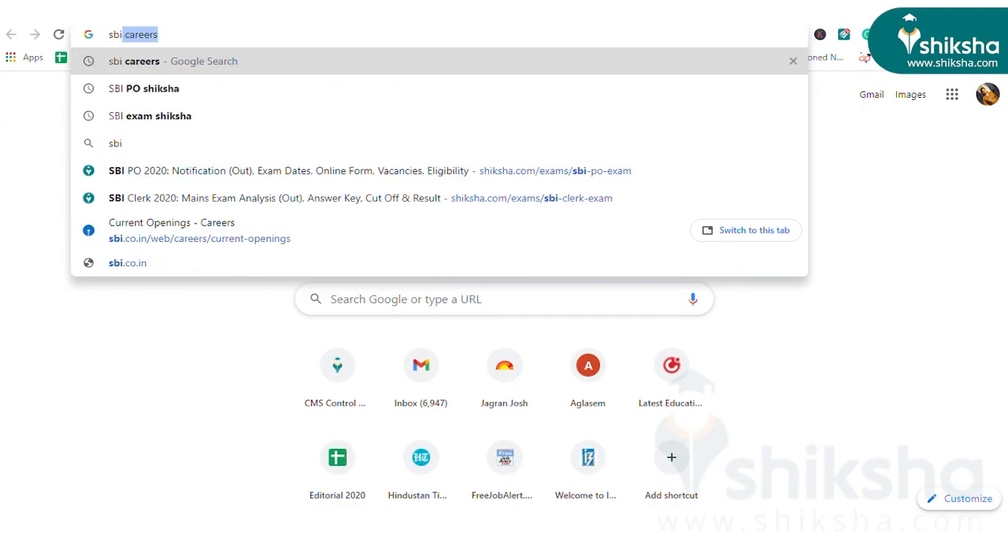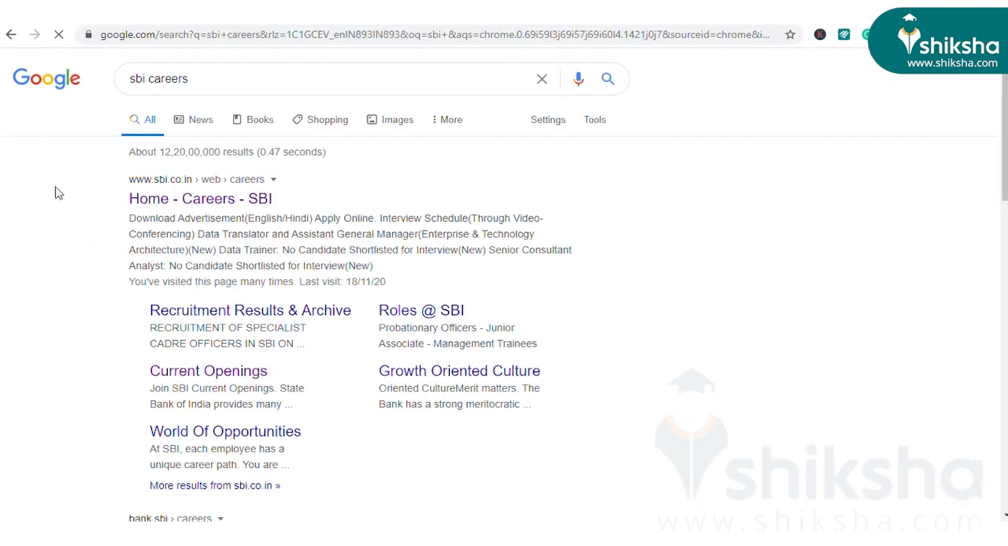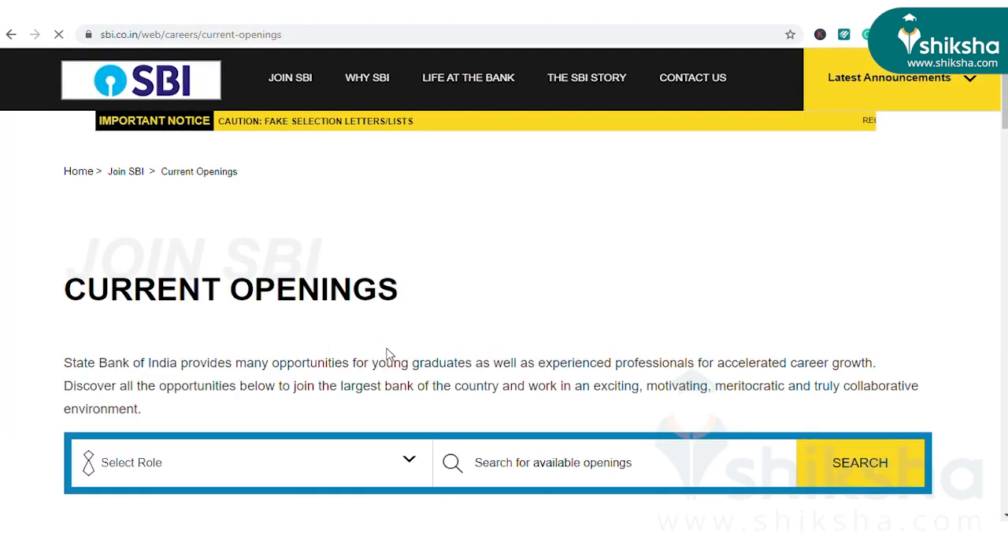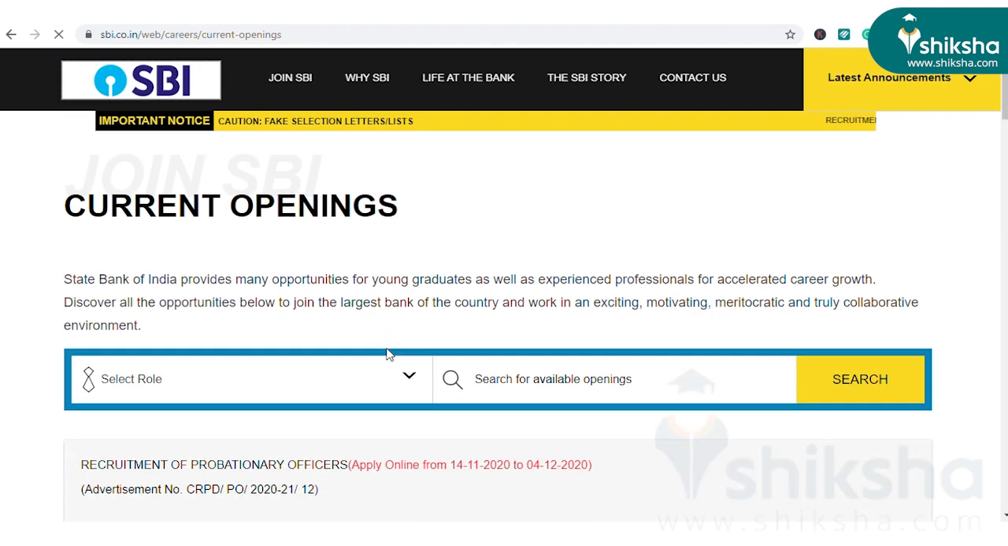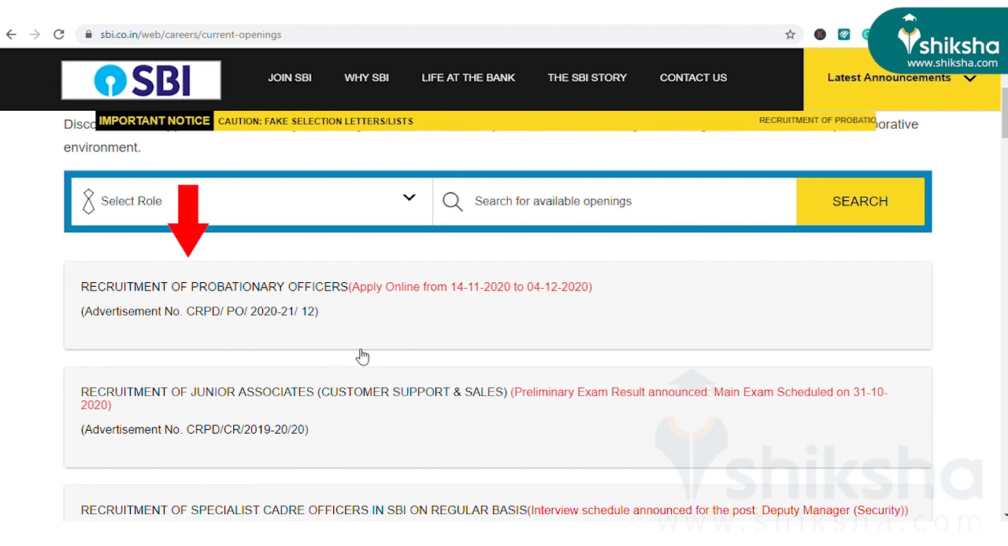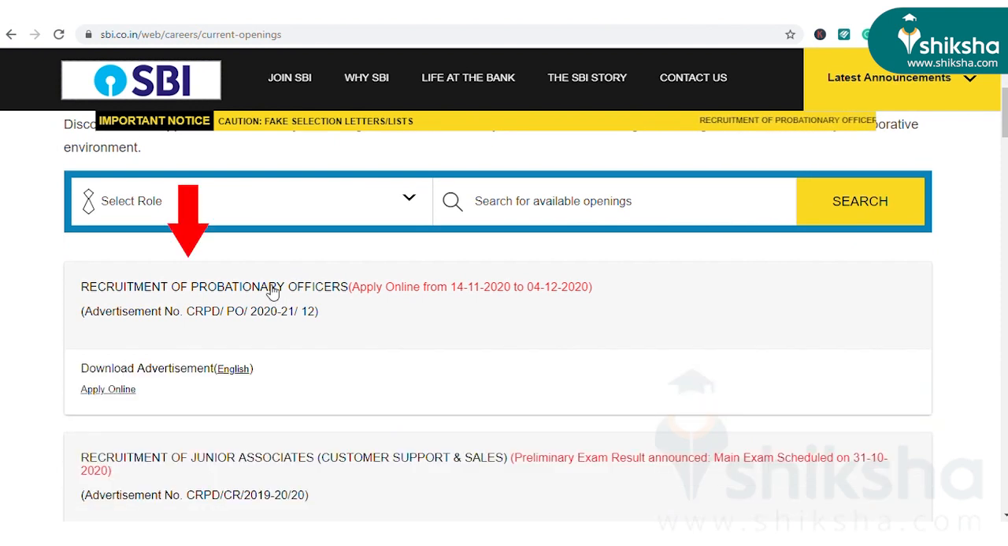To fill the application form of SBI PO, you need to visit the official website. After visiting the official website, from the Join SBI tab, go to the Current Openings section. After going to the Current Openings section, click the link Recruitment of Probationary Officers. From the drop-down, select the Apply Online link.